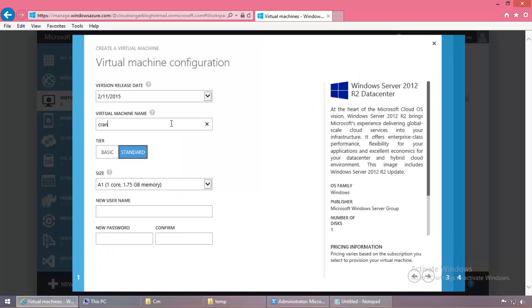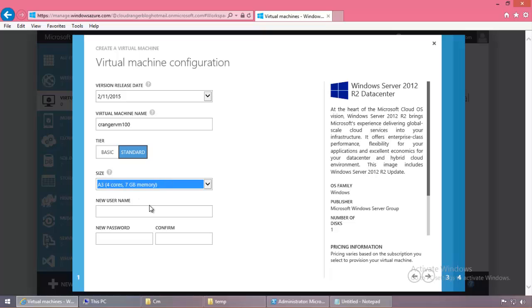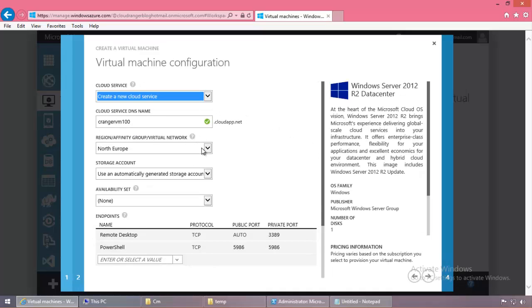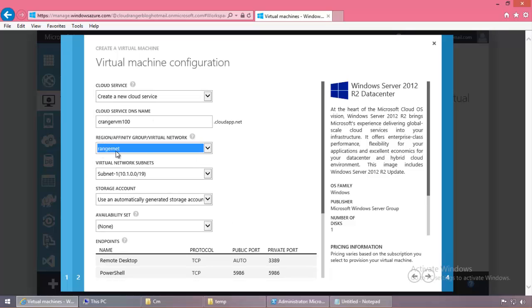I'm going to call this C-Ranger VM100. It's going to be a standard, something like an A3 with 7 gigs of memory. Put in the username and the password. Click on next. I'll leave this cloud service and everything as is, except that over here on the virtual networks, I want to make sure that it's going to use the RangerNet.